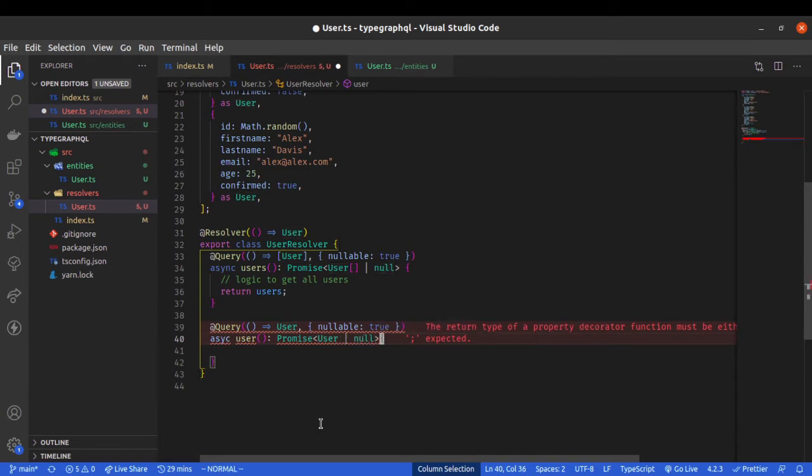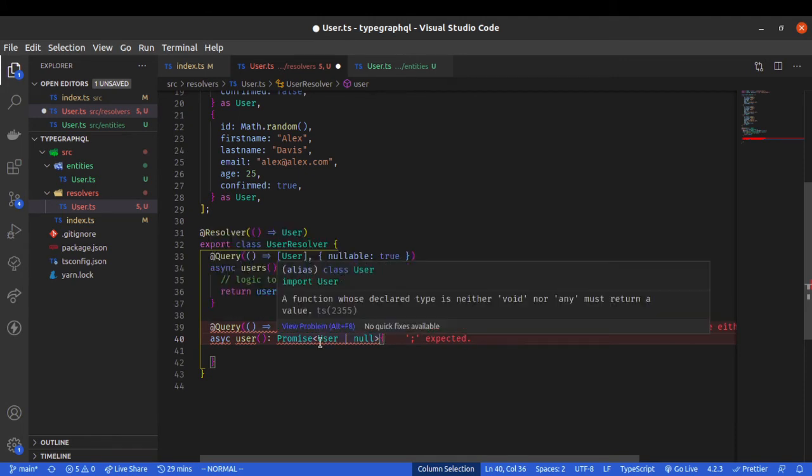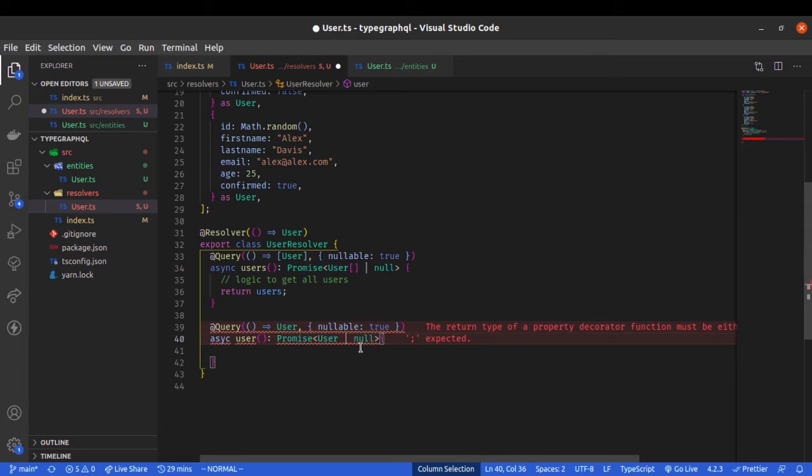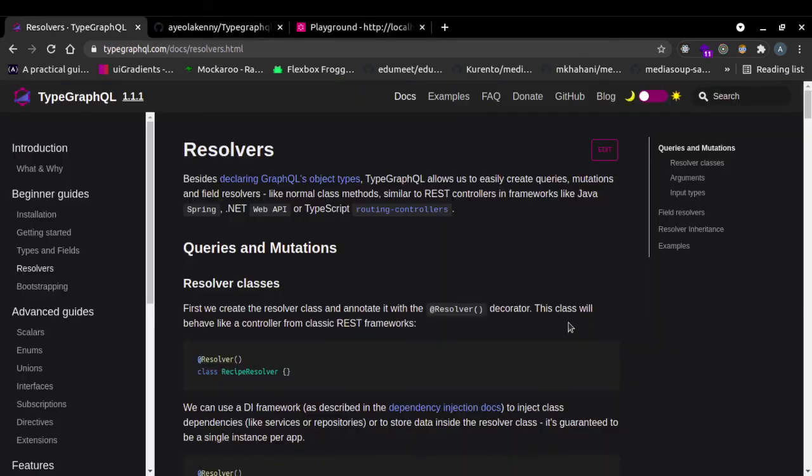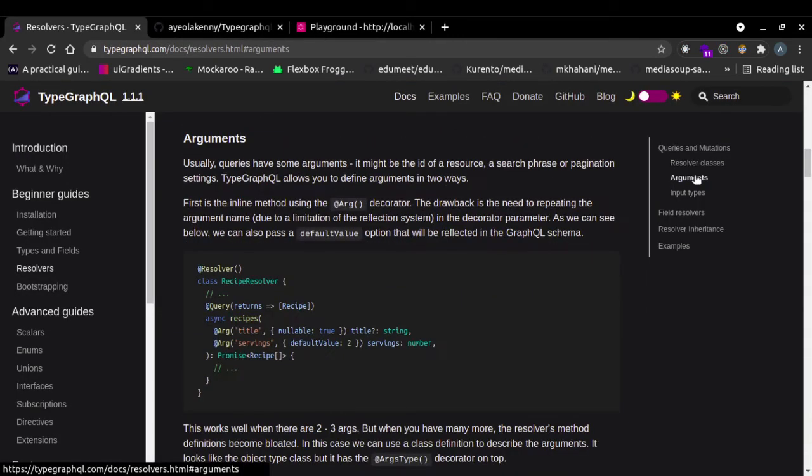Okay, let me see, sorry, where do we have it? Property decorator, functions declare null void. Okay, we're having this error because we have not returned anything. To get the user we have to pass in the ID. So let's hop into the TypeGraphQL docs. We have to pass in an argument.